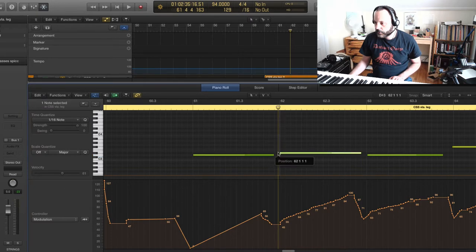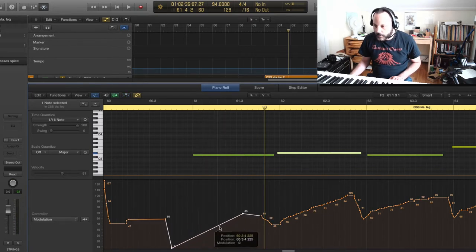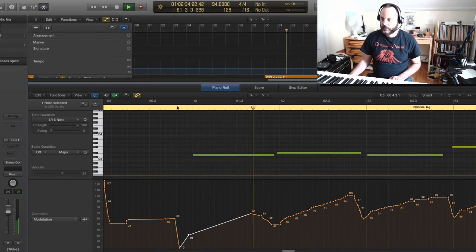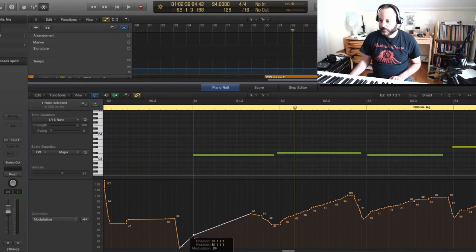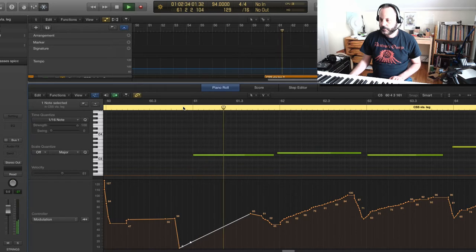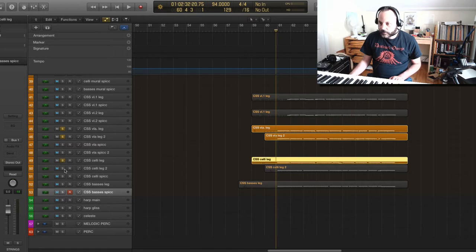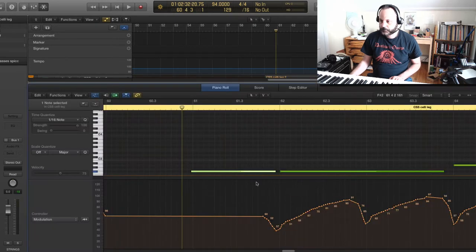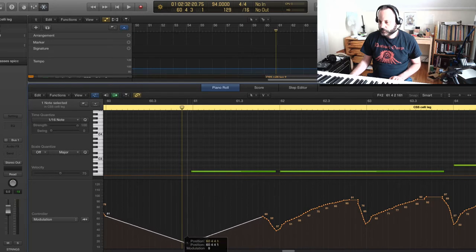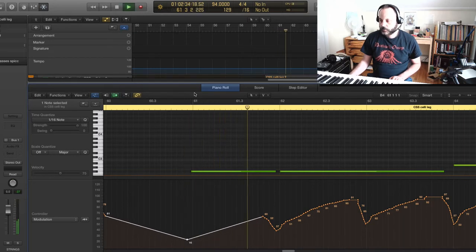Okay, pull that back. Start a little higher, maybe. Okay, and the same with the cello here and the bass.